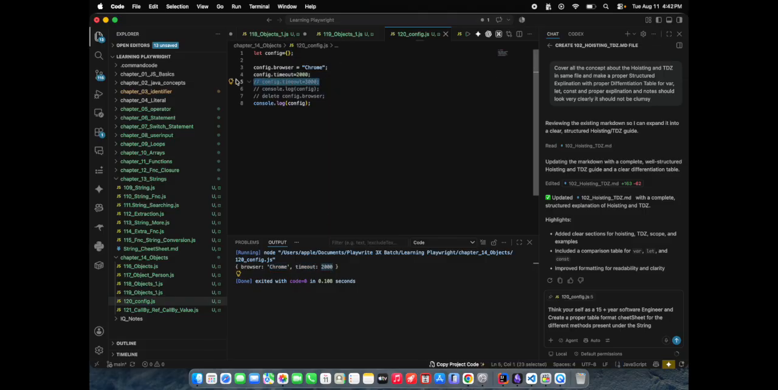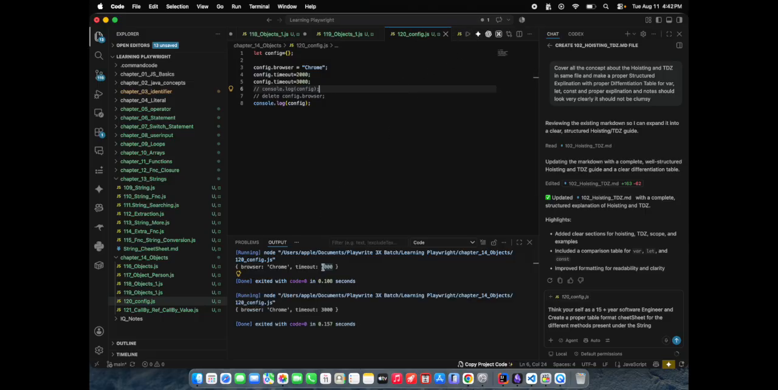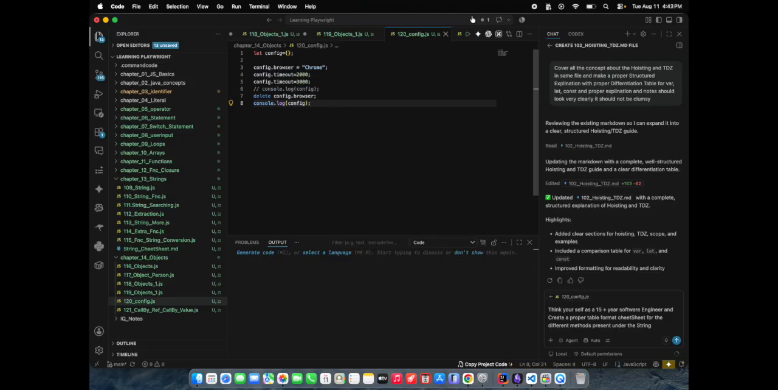We can update it using the same config.timeout and change the value from 2000 to 3000. We have updated it. Now if I want to delete config.browser, I can delete it using the delete keyword, and now it will be only one property. So delete is used to delete, and config.timeout or browser or any other key can be added to the object. That we have also seen.